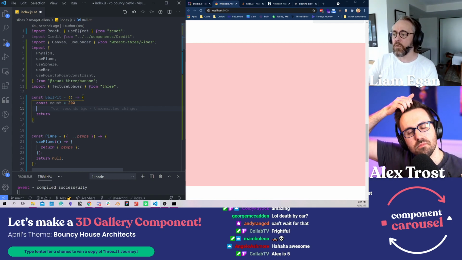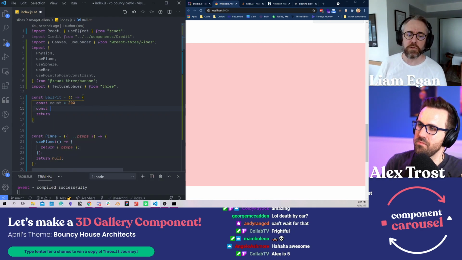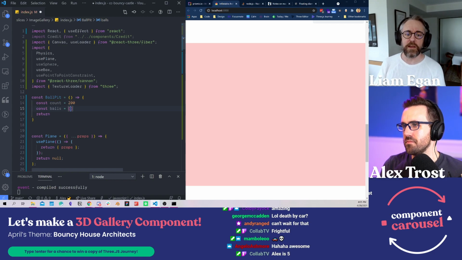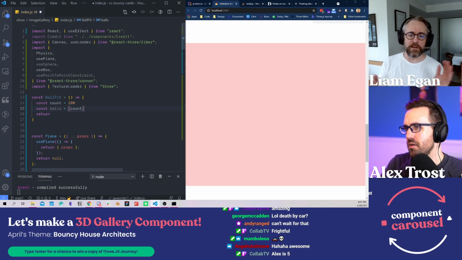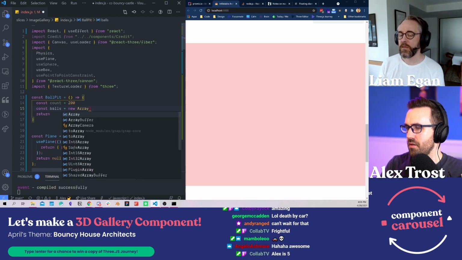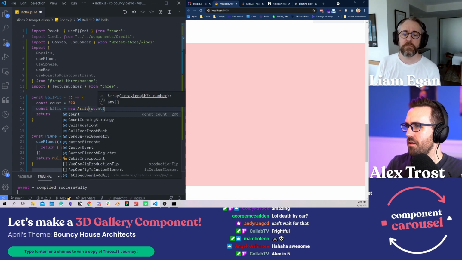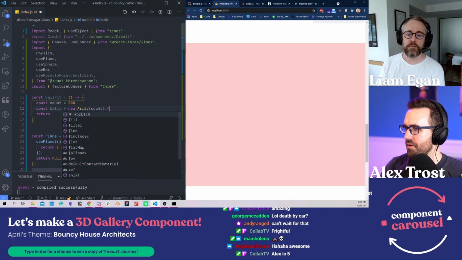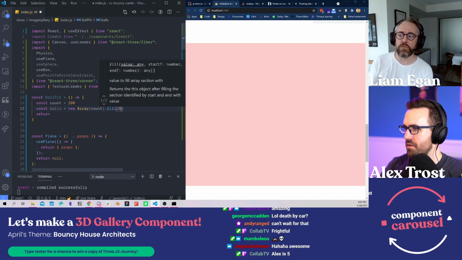Then we want to create an array. So const balls equals new array with the count. If you go new array and then count in the brackets, you get an array of exactly that size. And then we want to fill that with 0, so dot fill. And then we want to map that.